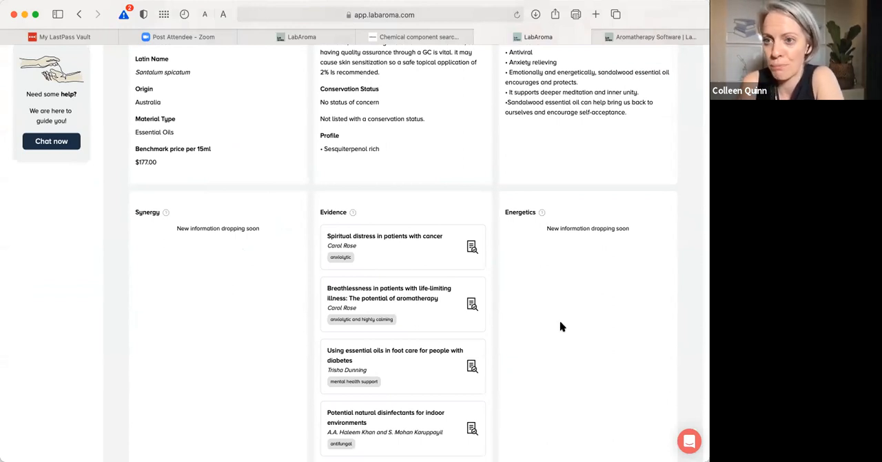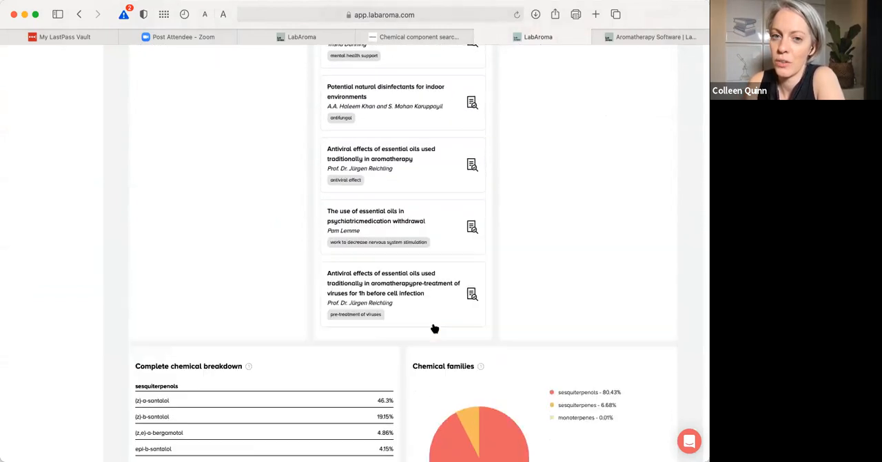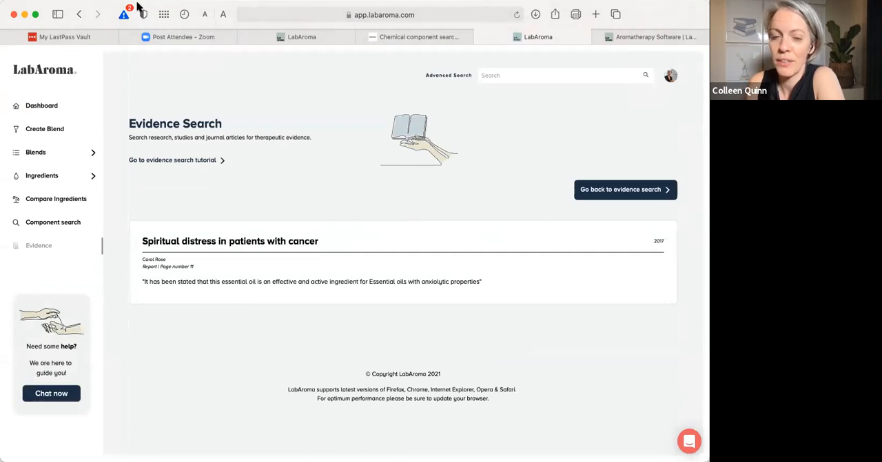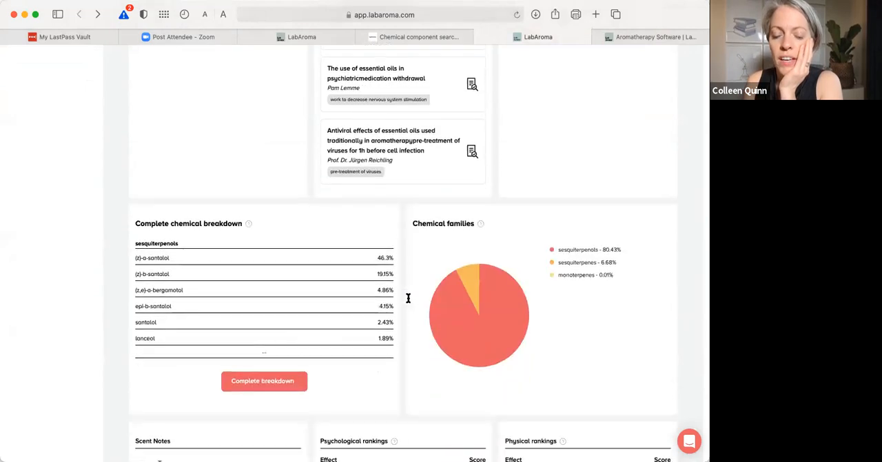We don't have it for sandalwood. We have energetics for the top 30 oils in LabAroma and synergy for the top 50. And then where there's evidence to support that essential oil, you can find the evidence here. You just click the wee box, it takes you there. So I'm going to go back to my sandalwood. My chemistry is here.